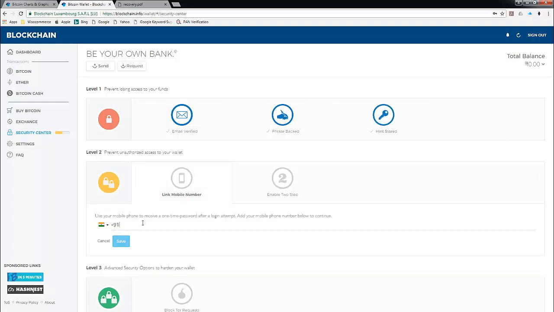The next option here is to go ahead and link your mobile phone. This also gives you an option where there can be a second factor authentication that can be used in case you're not able to access your blockchain.info wallet. It can go ahead and generate an OTP. You can go ahead and enable that as well, in case every time you want to log into your web wallet, you can have an OTP sent to your phone number as well.